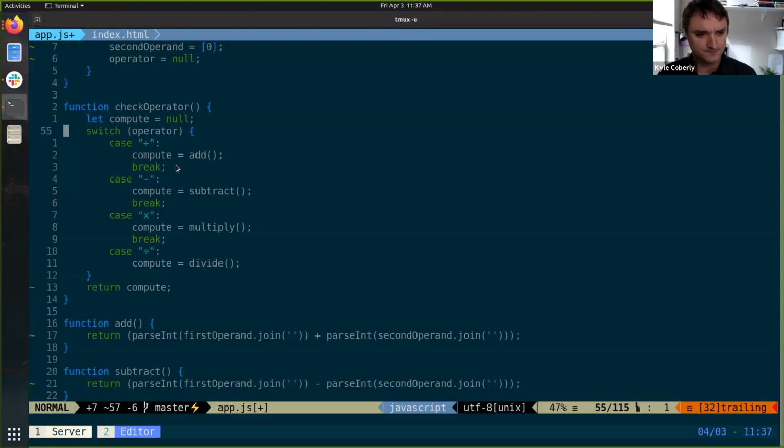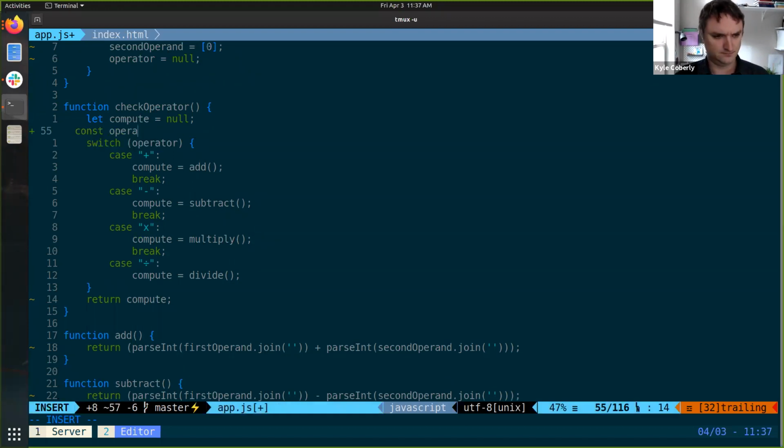So a pattern that we can use to get rid of our switch statement here is, let's say we make an object called operations.